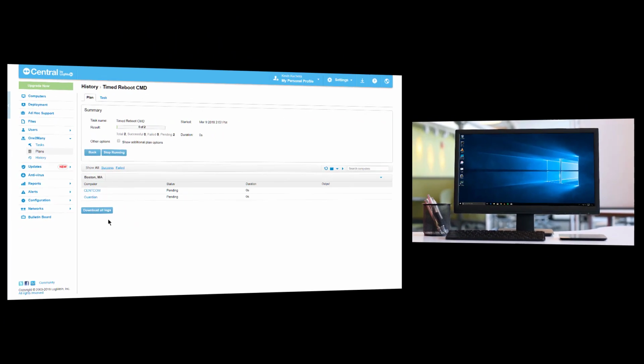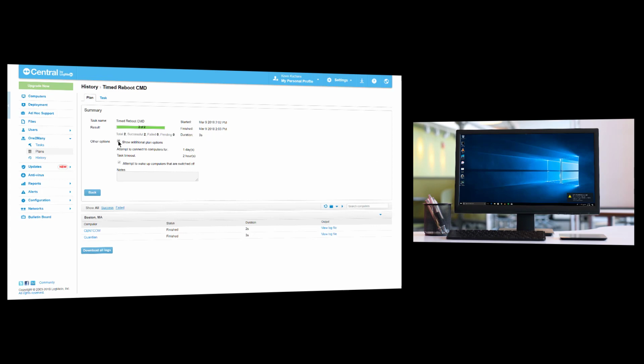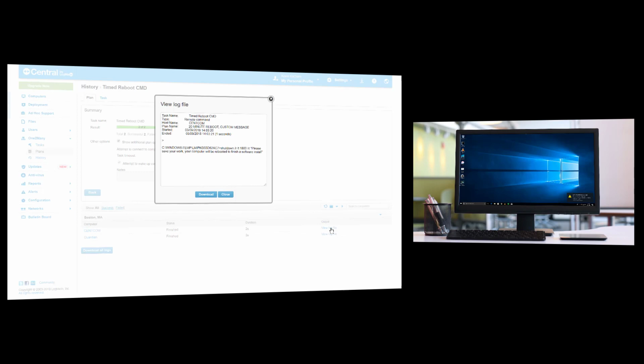I have split the screen to show the execution on both the client computer, to the left, and the host computer, to the right. I can track the progress of my plan execution from the Central dashboard and see any relevant details, like start and end time, the task being run, or any additional options and successes or failures. Once the task finishes executing, I can download all or individual logs, or return to the screen at any time by clicking on History on the left-hand menu.